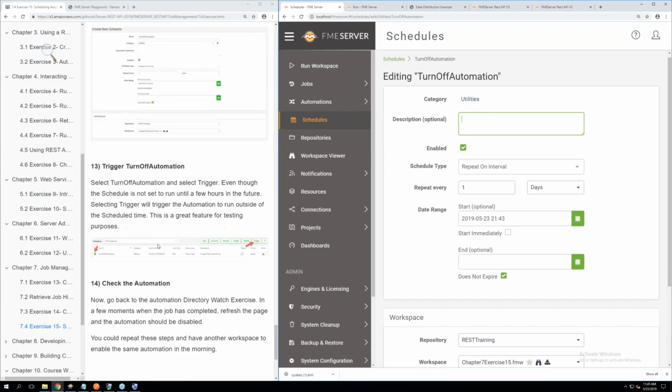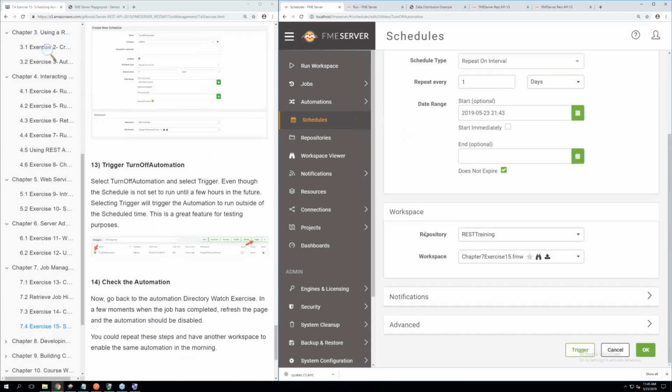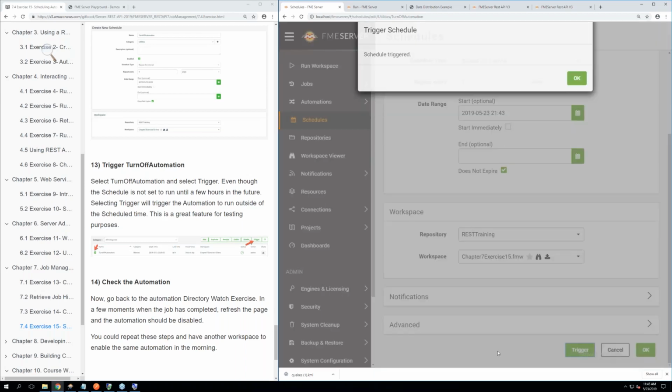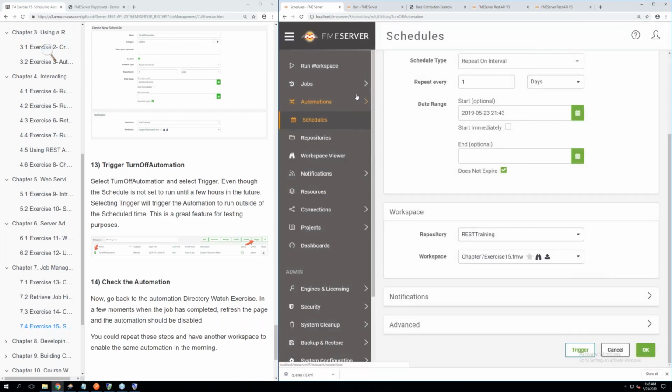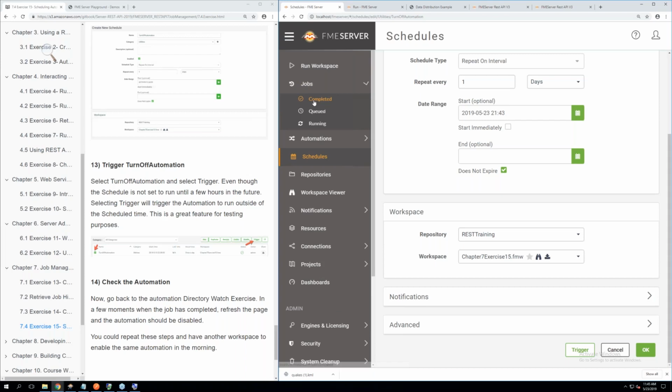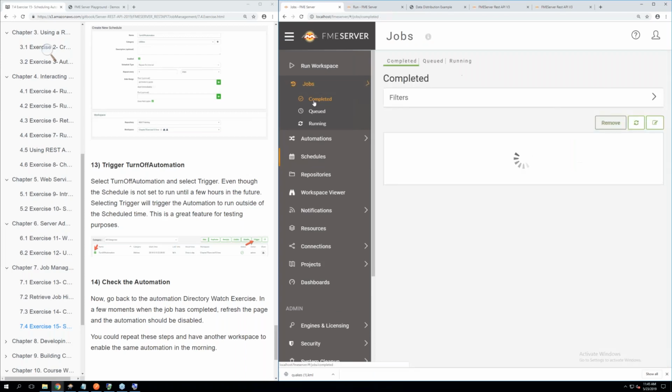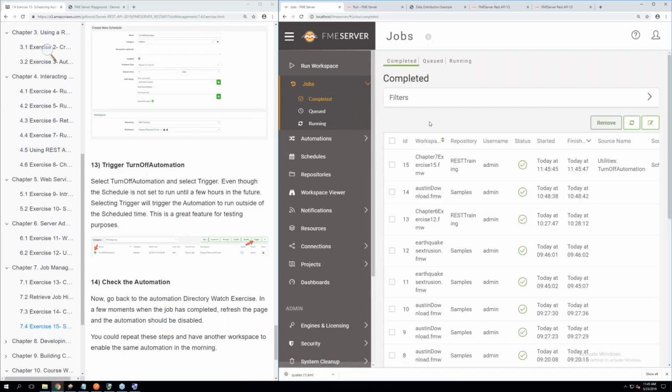Something that's new to FME 2019 is you can actually trigger a schedule to run. Even though it's not scheduled until later, if you hit trigger, this will run. So now I'm going to hit this trigger button. I get a message that my schedule was triggered. I can go into my jobs and see if it's been completed. And it looks like it was.